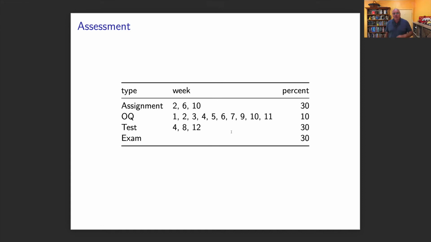The exam I've still got to decide exactly what we're going to do. It's probably going to be a mixture of online quizzes and some written questions, so it'd be like a mixture of tests and assignments. And you normally have about 3 hours to do that.